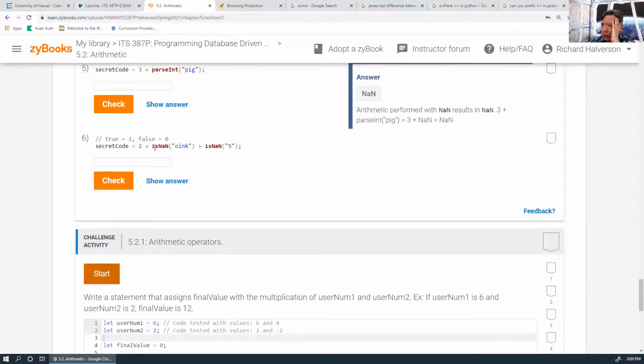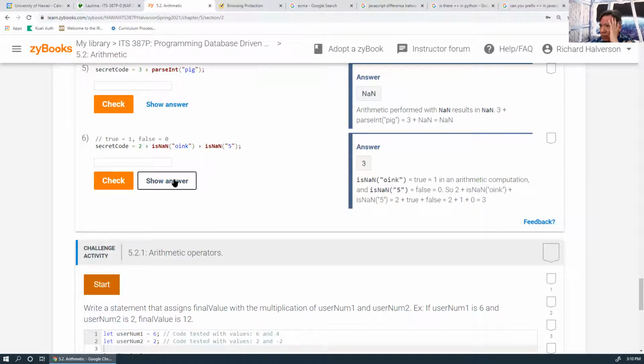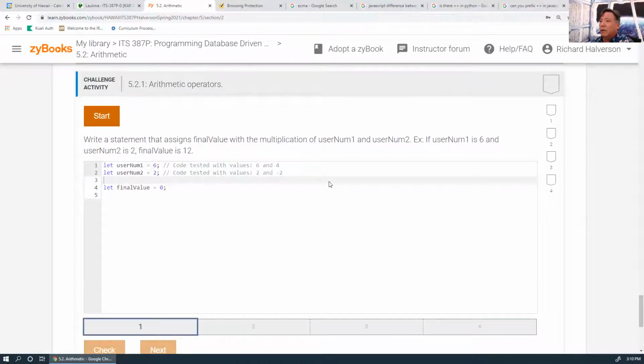Okay, this is true, and this is false. True equals 1 and false equals 0. Oh yeah, okay, so this is going to be 1 and this is going to be 0. So is the answer 4? Oh, I'm sorry, it's not 4. It's 3. This is 1 and this is 0. 2 plus 1 is 3. 2 plus 1 is not 4. Okay, great. All right, arithmetic operators.